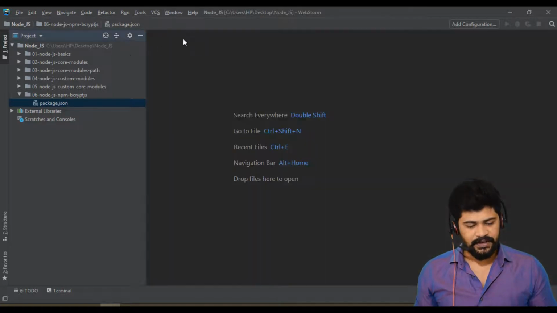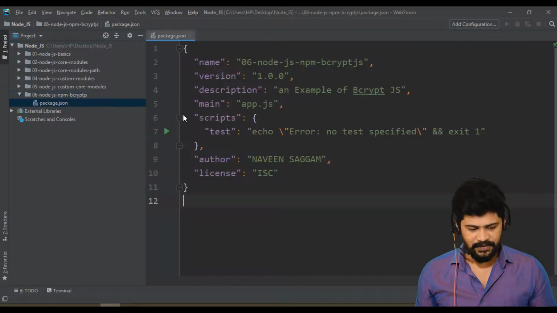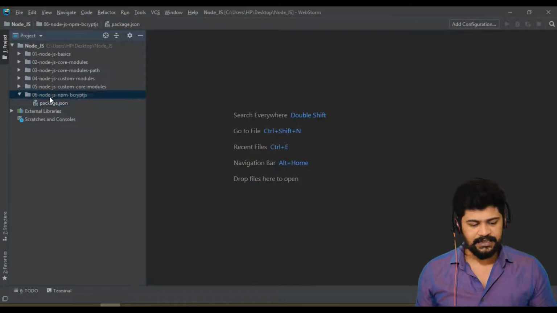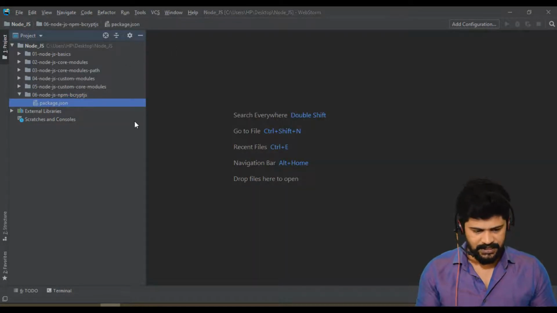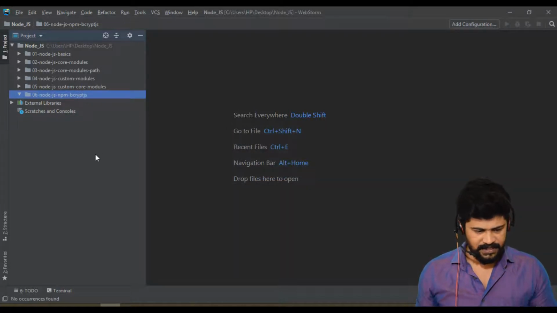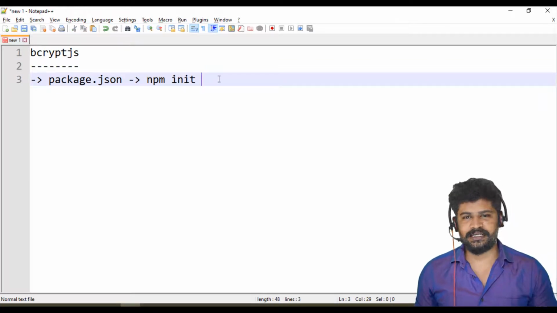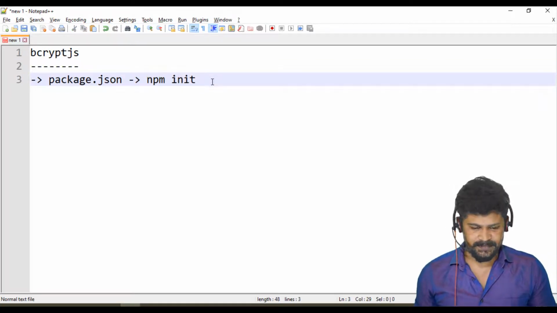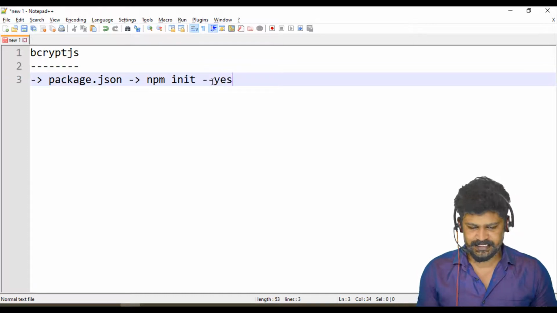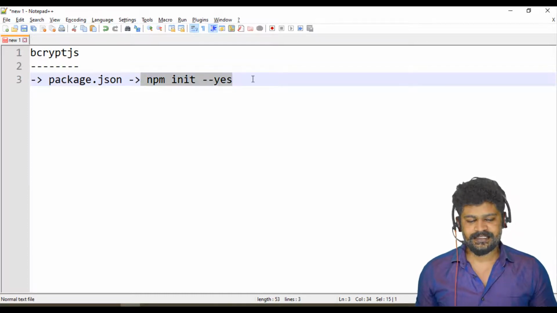So to accept only the default answers, you can do one thing. Let me delete the package.json and create it again. If you want to create a package.json with all default answers and don't want to answer every time, you can just say npm init --yes. If you give this command, it is going to create a default package.json with default answers. So let's try this.